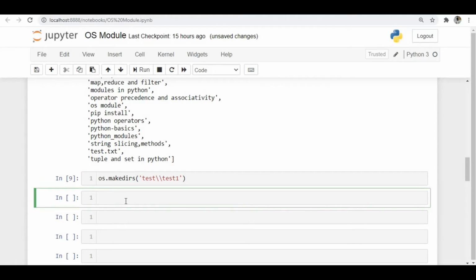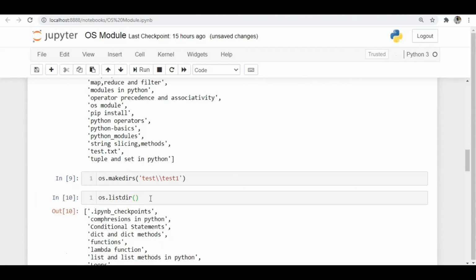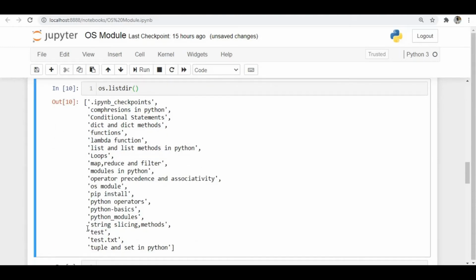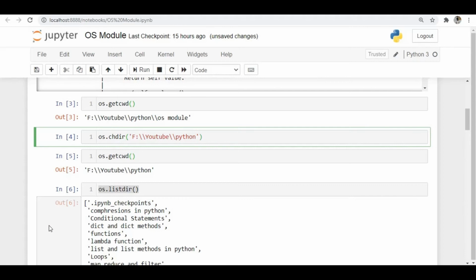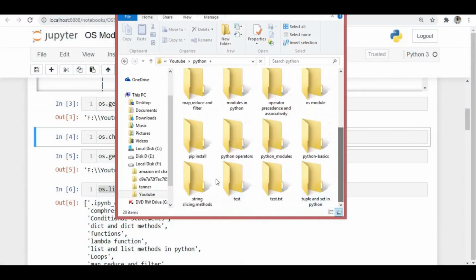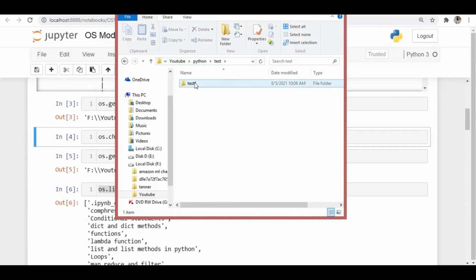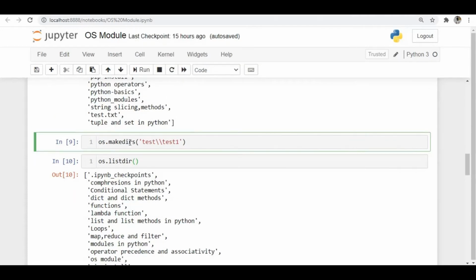If I use this os.makedirs, it created the test directory. If we try to see what is present in this test directory, I will show you. You can see here is the test directory, and it created the directory named test1. So that's the use of the makedirs method. It is useful for creating multiple directories.